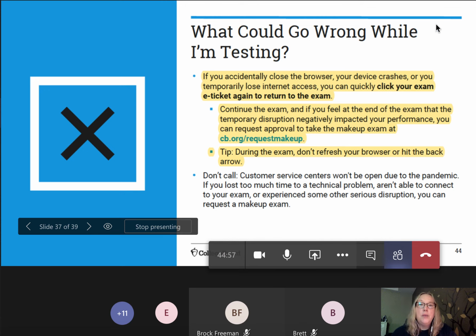What could go wrong while you're testing? If you accidentally close the browser, or your device crashes, or you temporarily lose internet access, you can quickly click your exam e-ticket again to return to the exam. Go ahead and continue the exam. If you feel at the end of the exam that the temporary disruption negatively impacted your performance, you can request an approval to take the makeup exam in June.